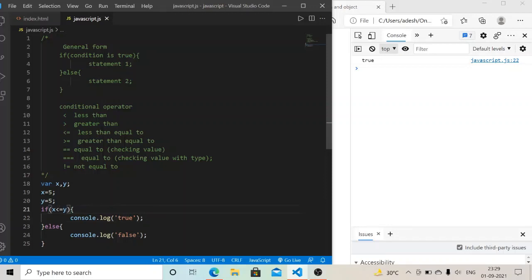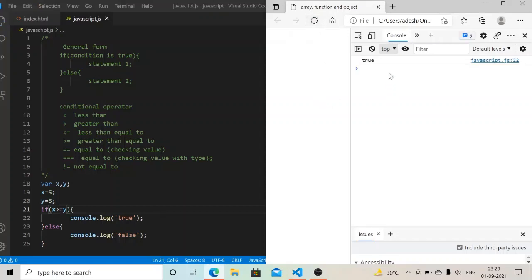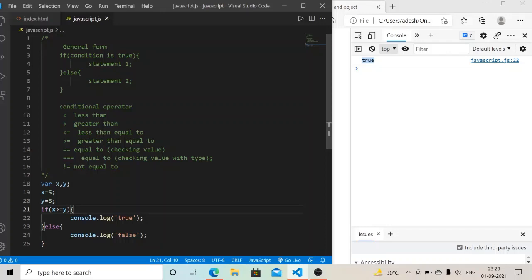And when I give the greater sign here, the opposite sign of this less than, and refresh my page, you can see that it also gives us true. Why? Because here we use the greater than equal to, and 5 is equal to 5. It means x is equal to the value of y.